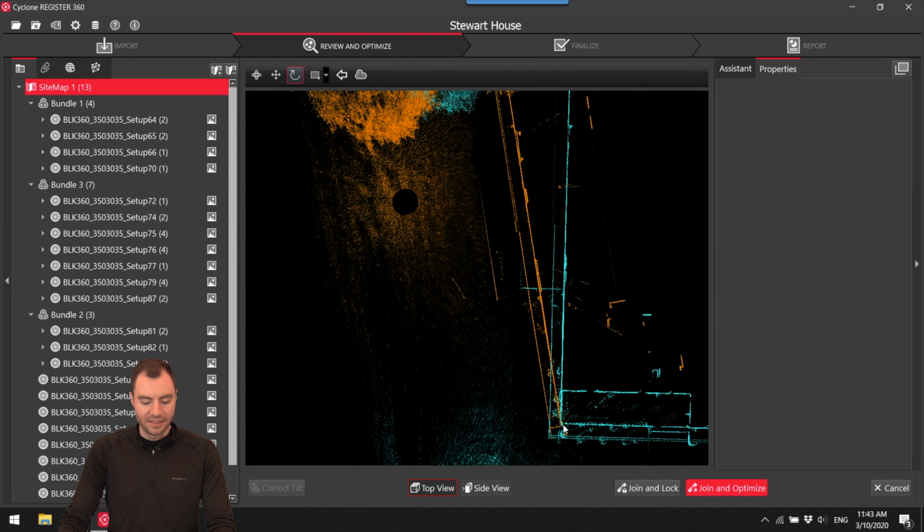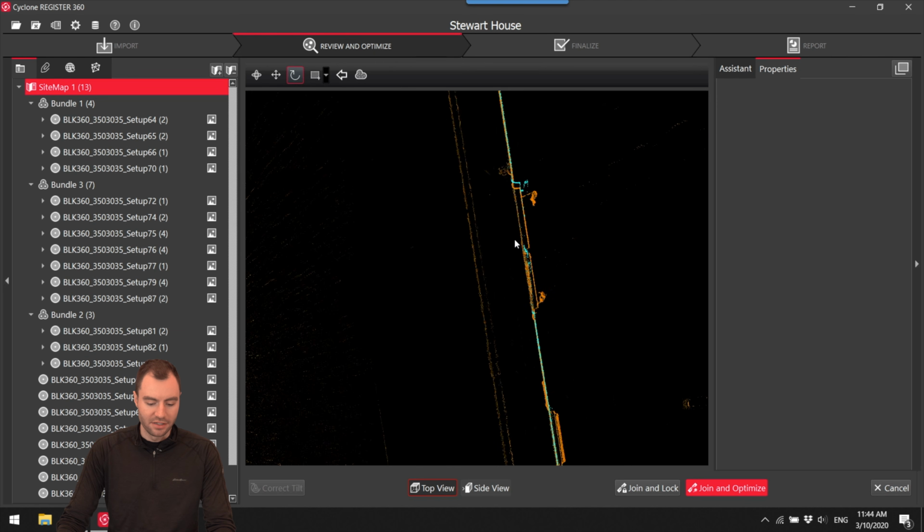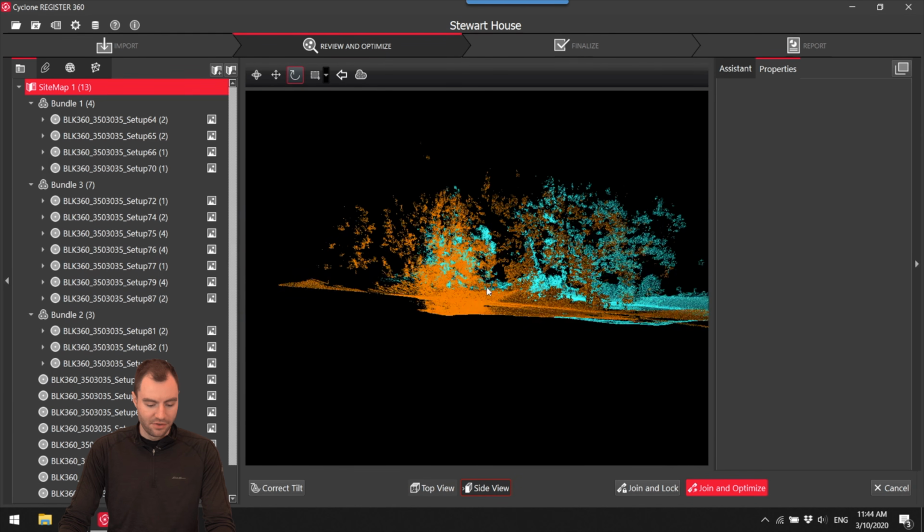And this, you don't have to get these perfectly aligned. The computer will do most of the work for you, but you just have to give it a starting point. So that looks pretty good right there. On the side view.